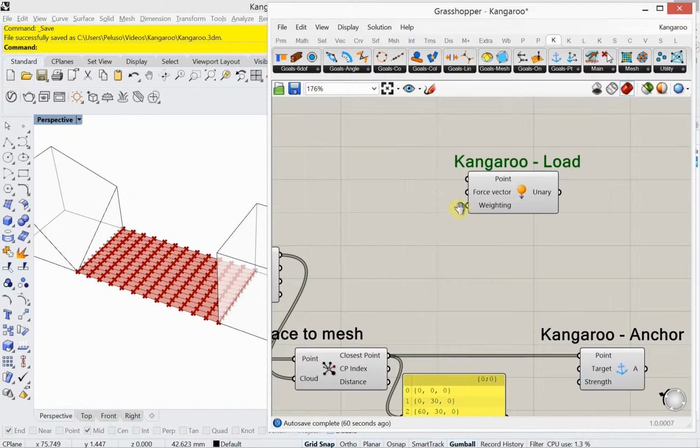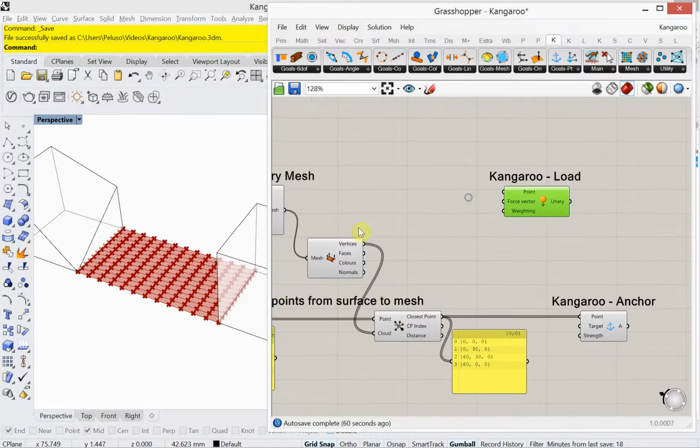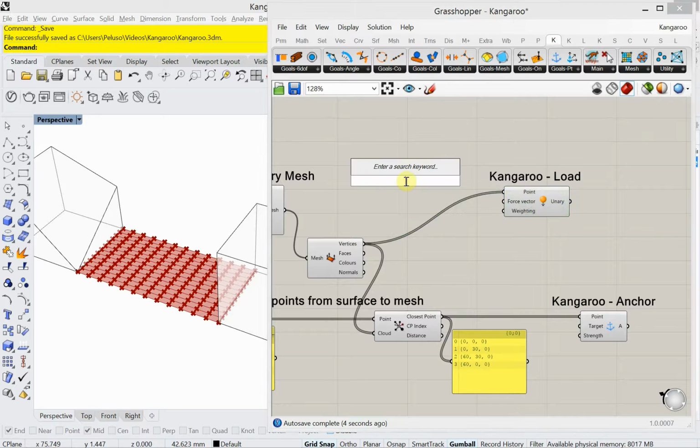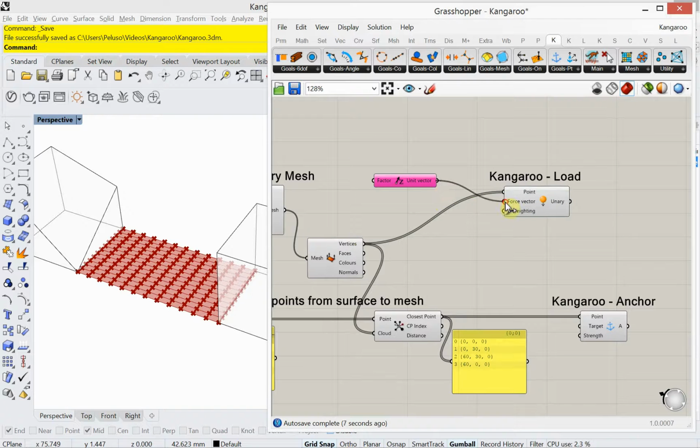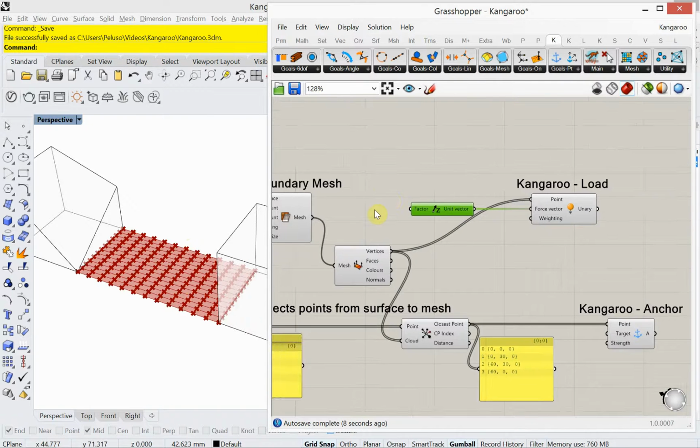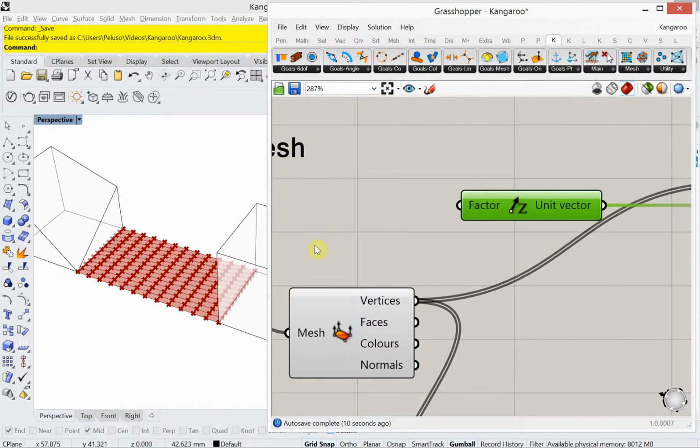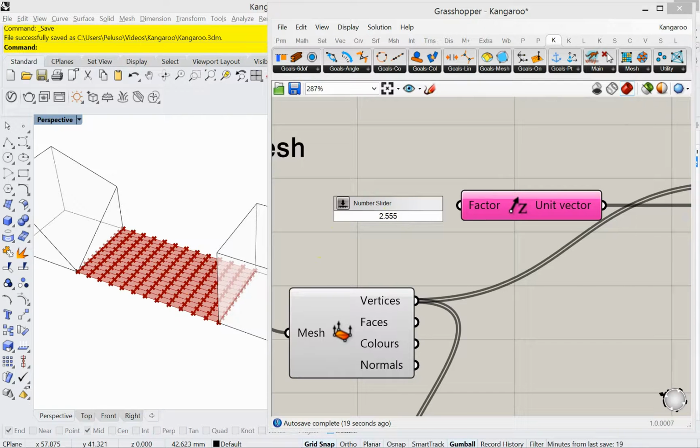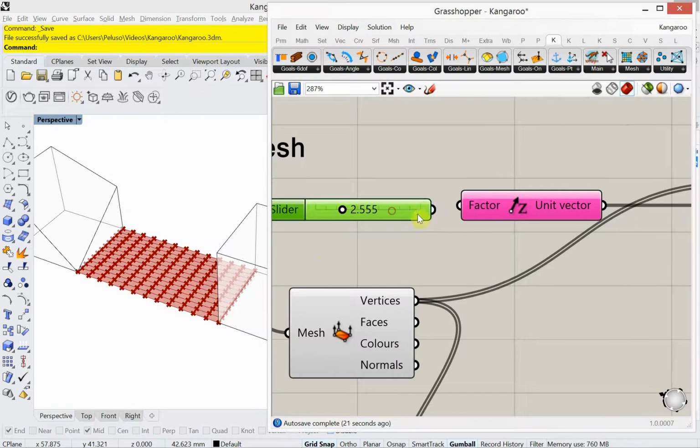All right, so now it needs some points to apply the load, and we have that through our deconstruct. So we're going to plug in our points there. And then it needs a direction for that load. So we're going to use a Z direction. In this case, we're going to lift this up, so it's a positive Z. Based on the size of this, it can be a really small value. So I'll type in 2.555 for some decimal points, and I'll plug that in.